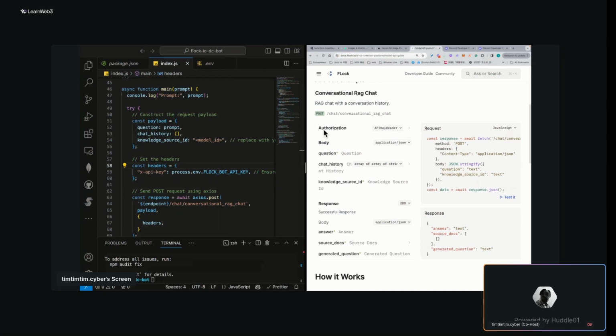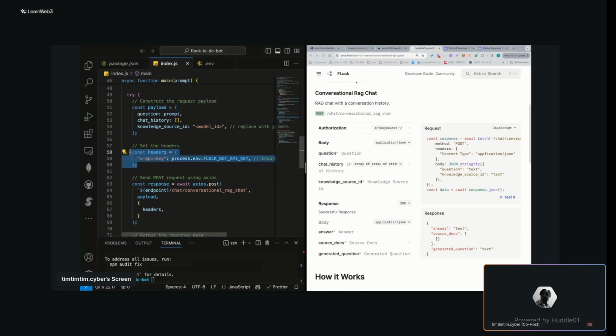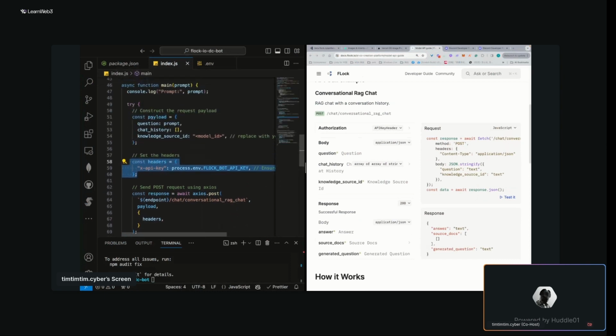First of all, you need an authorization API key header. What I have here is called x-api-key, and then the processing flockbot API key. This will be your authenticator, and then you will need a payload. The payload body: you need a question, which is required, and then you have the chat history, which is optional. You can sub it in afterwards, and then the knowledge source ID, which will be your bot.